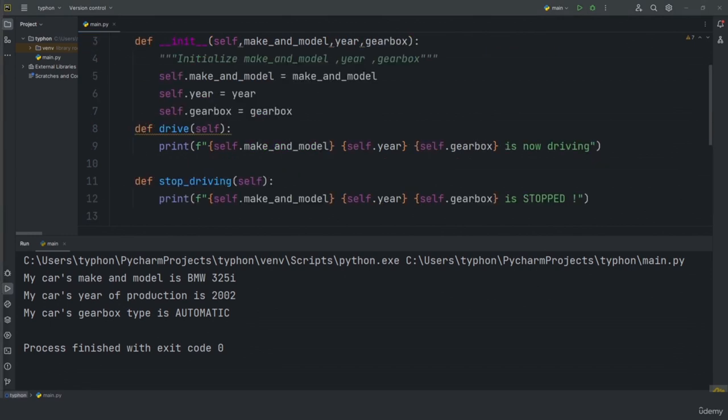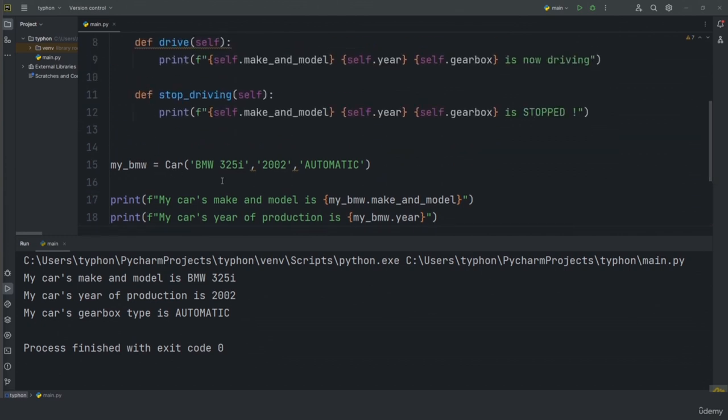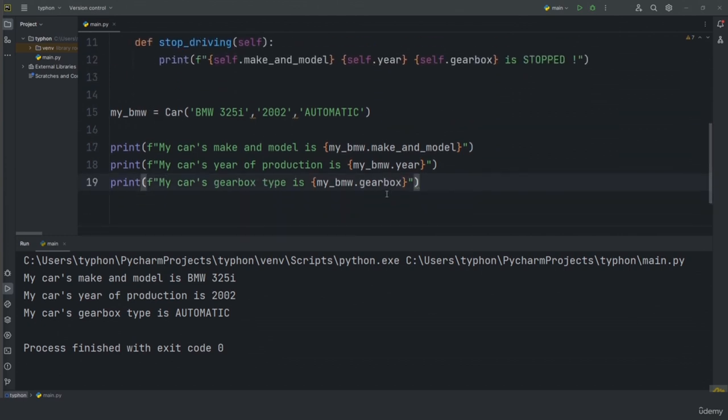To access the attributes of an instance, you use dot notation. So we access the value of my BMW's attributes using dot, by writing my BMW dot year, my BMW dot make and model, my BMW dot gearbox. So this is the instance and these are the attributes. Dot notation is used often in Python.